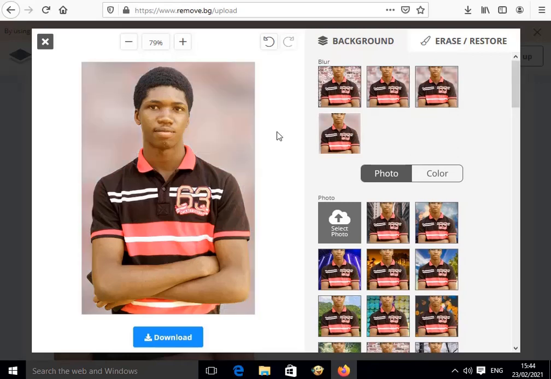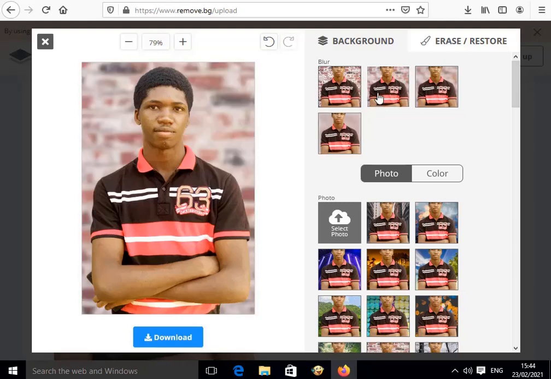Once you choose this, you can change the blur, maybe to put it with this second one or this third one, whichever one you love. So I love the second one, so I'm leaving it at the second one. So you have finally changed the background of an image. You can use it to change the background of your pictures and any other image.